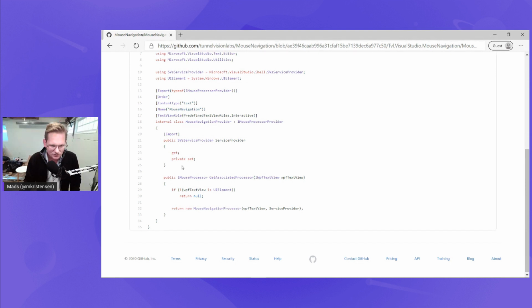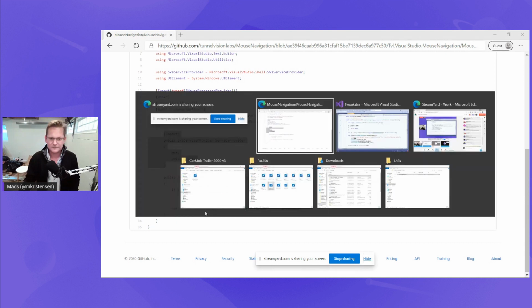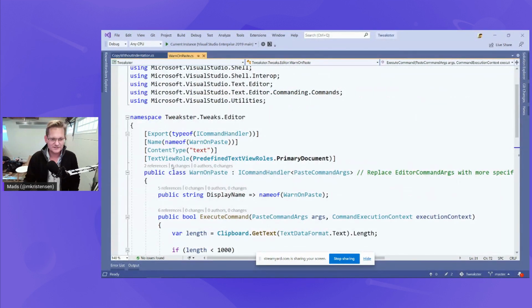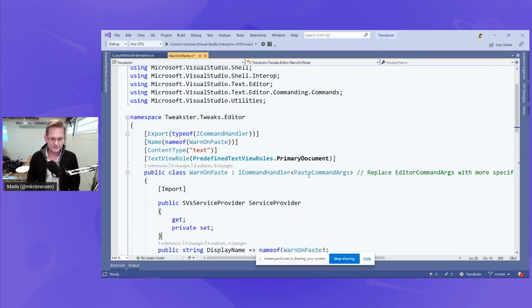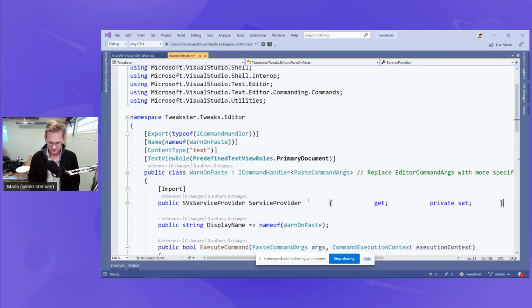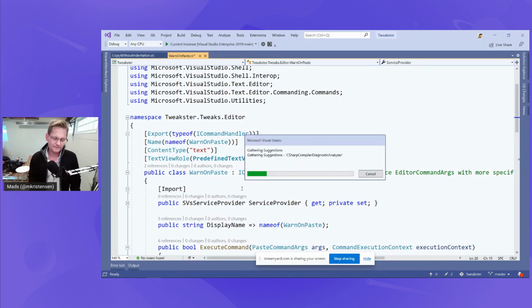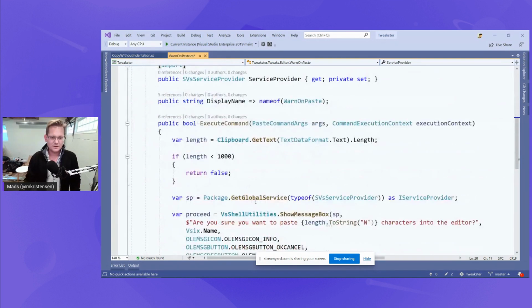Okay, so they're not setting it. Privates. Am I not seeing something here? They're never setting this, are they? Oh, it's import. Oh, that's how you do it. Silly me. Because this is a MEF component, I can do this. I kind of like it to be like this, by the way. So we're going to import our service provider. There we go.